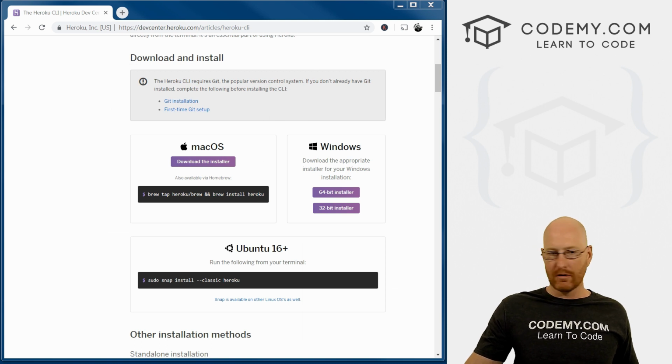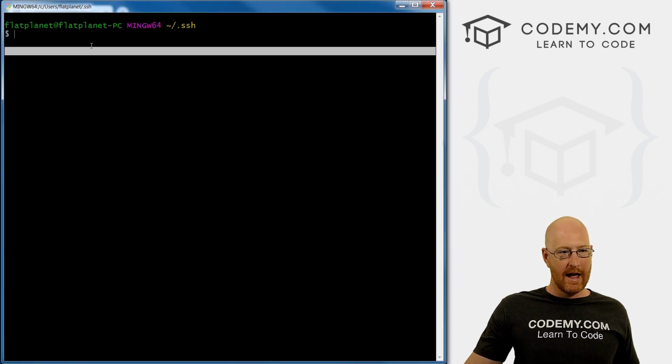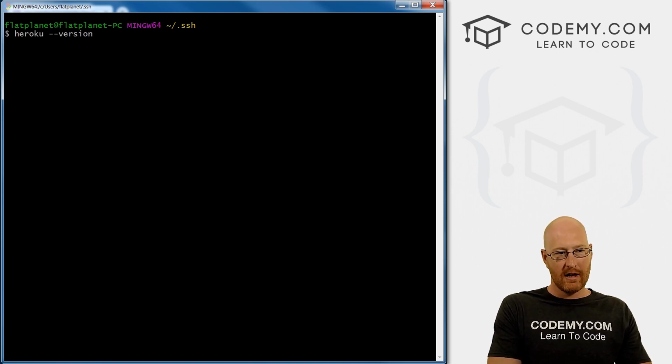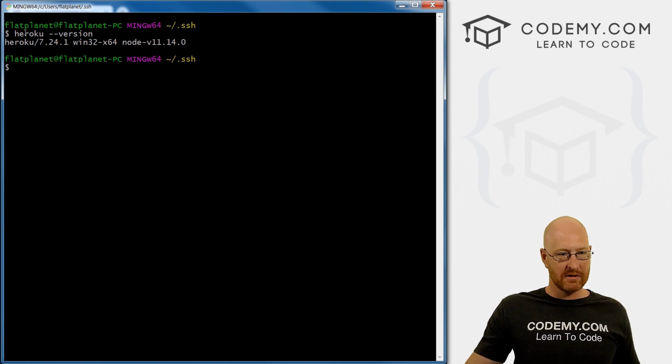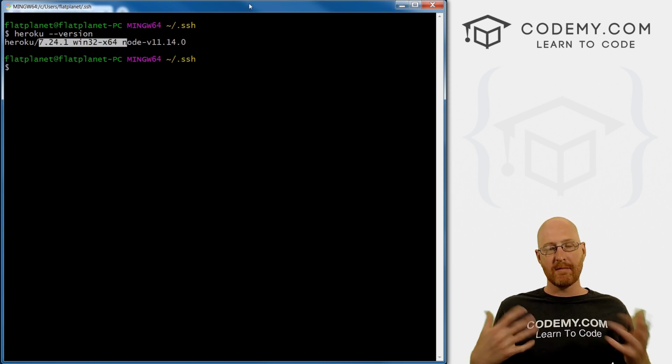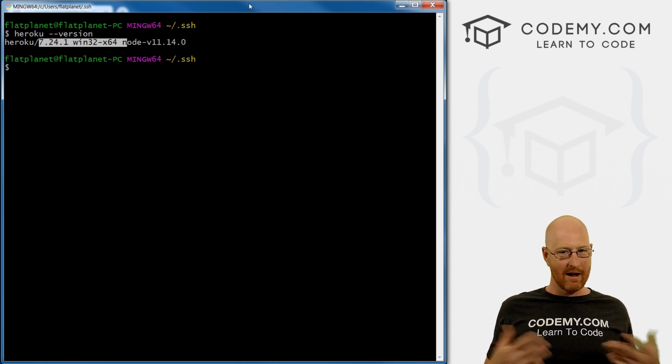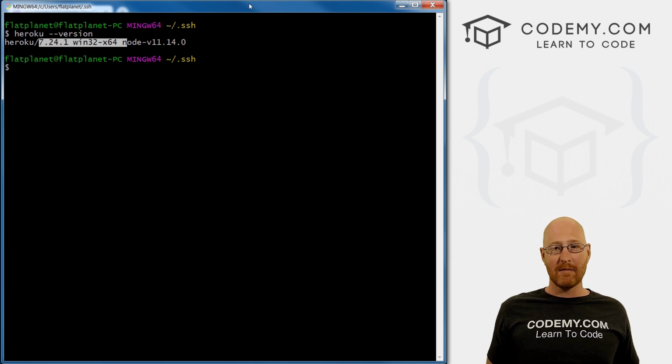Now we want to head over to our terminal here, and we want to make sure this has been installed. So I'm going to type in Heroku --version. And it says right there, it gives us the current version that's been installed. So that means it's been installed correctly. If you get a message that says like Heroku command not found or something like that, that means that it hasn't been installed correctly and you need to reinstall it, but you're probably good to go.